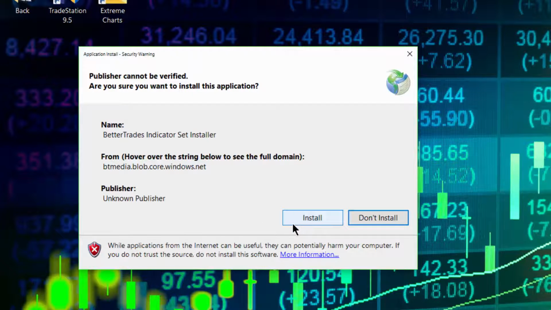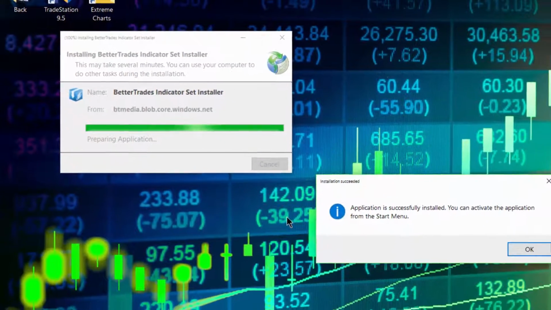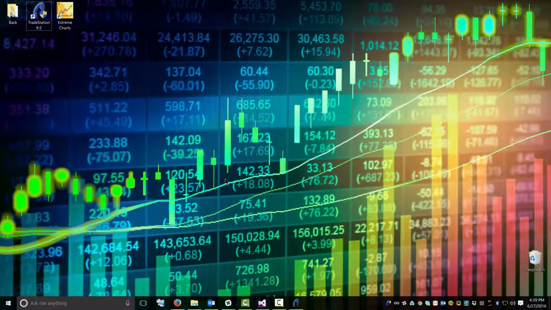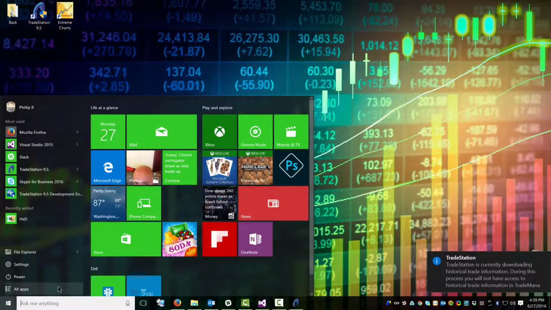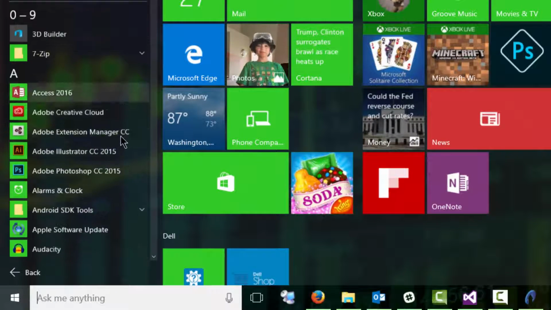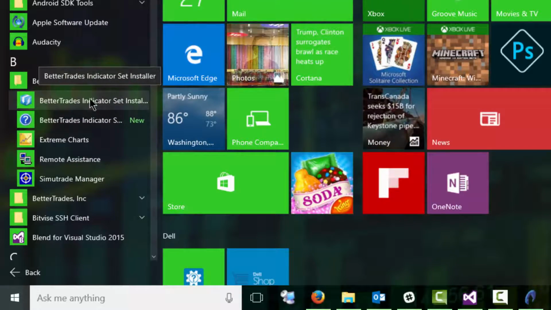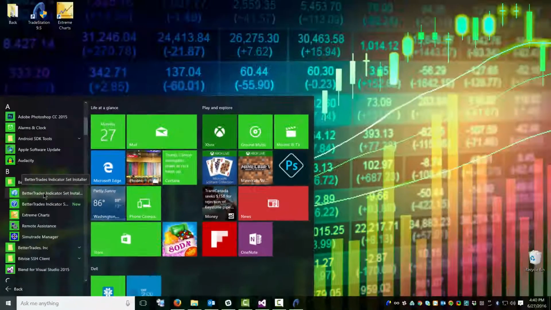So I'm going to click Install. And that will, of course, download it, as we can see here. And I'll click OK. So pretty simple. I'm going to go ahead and click on the Start menu. I'm going to click where it says All Apps. And I'm going to scroll down to where it says BetterTrades. And you can click where it says BetterTrades Indicator Set.